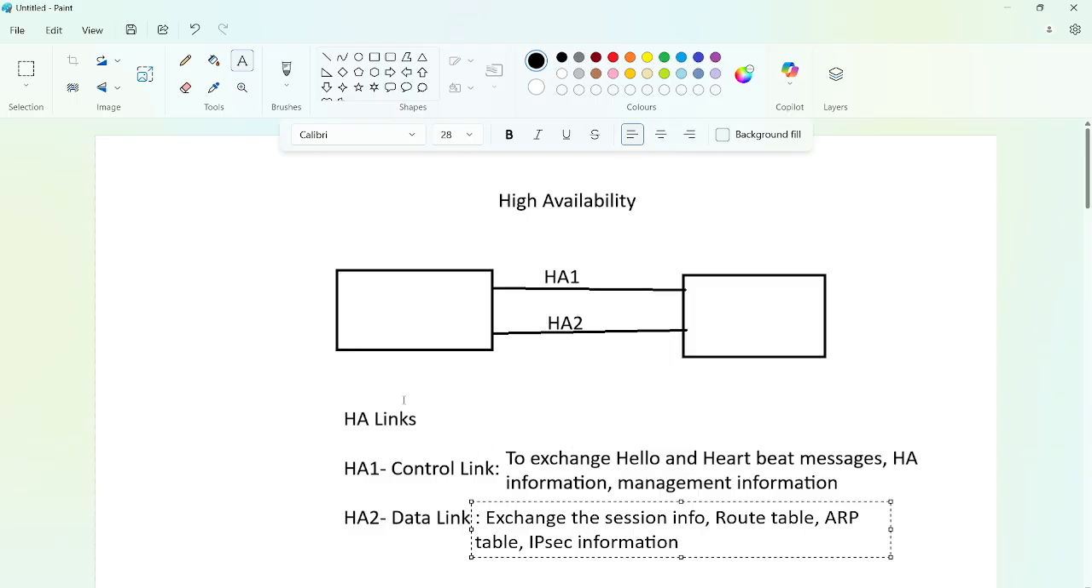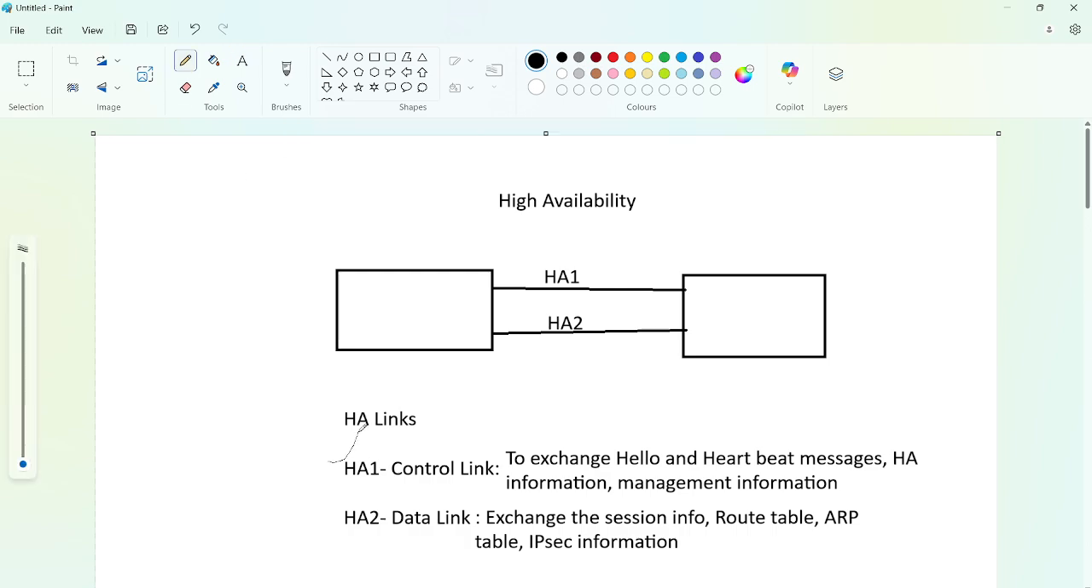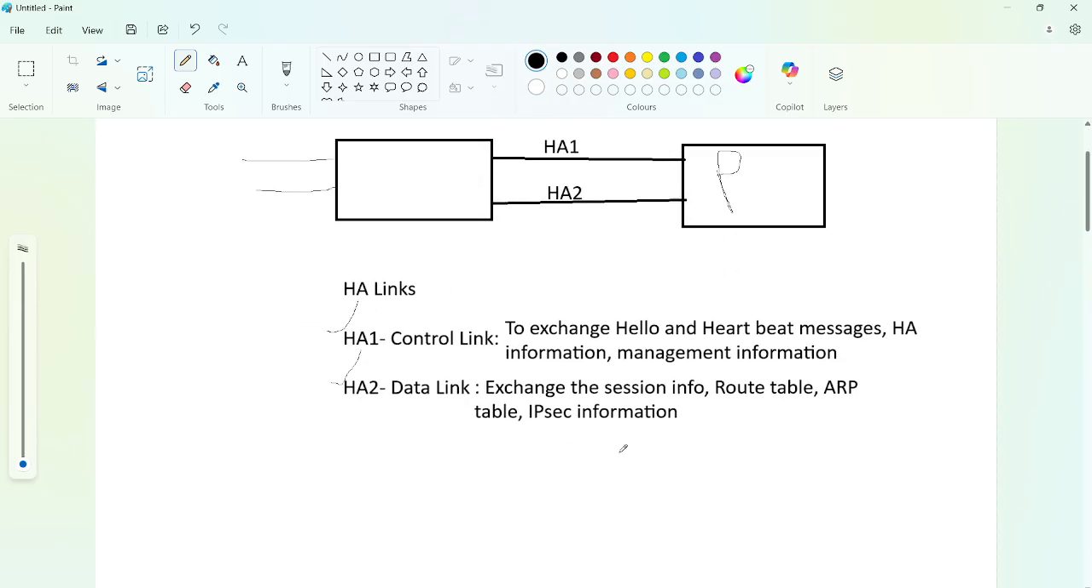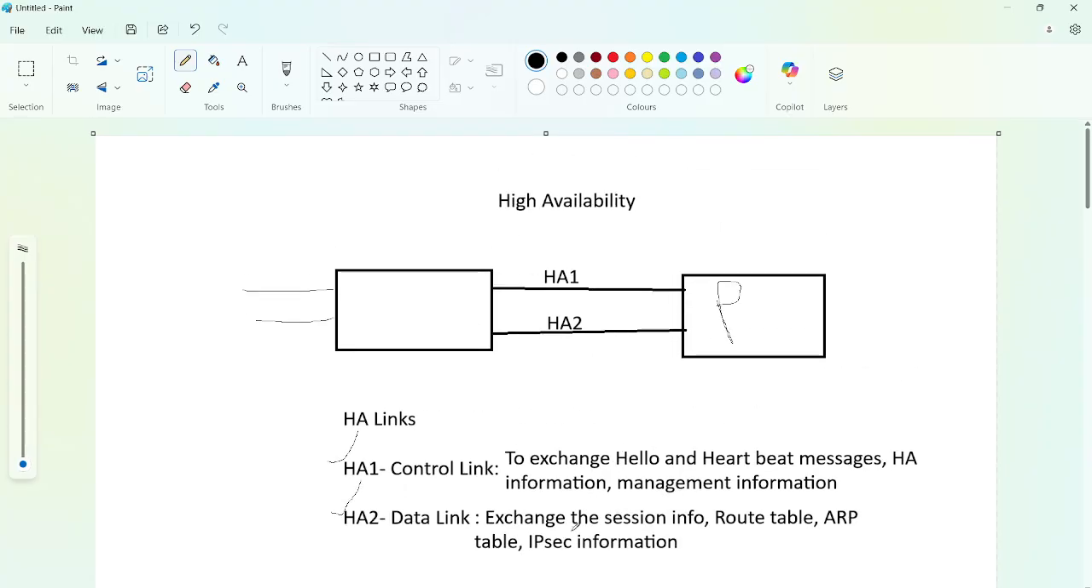Okay, these are the two links. The first link, HA1, is mainly used for negotiating hello and heartbeat messages, as well as HA information, and also the management interface between the two firewalls. And the data link is mainly used, after forming active passive, to exchange the sessions, right? Whatever sessions are forming on the active firewall, the active firewall will send that session information to the passive one. And apart from the session information, it will also send the route tables, ARP tables, and IPsec information to the passive.